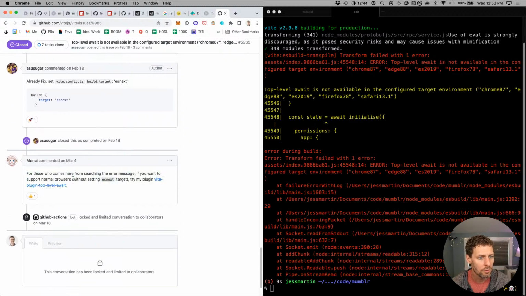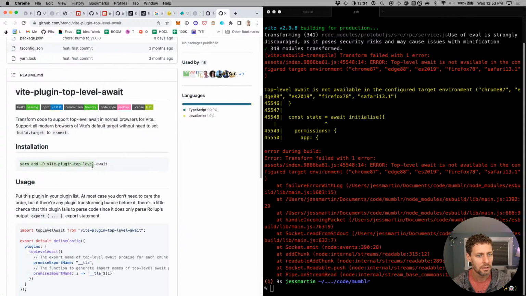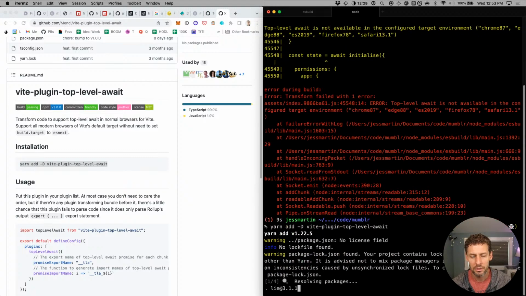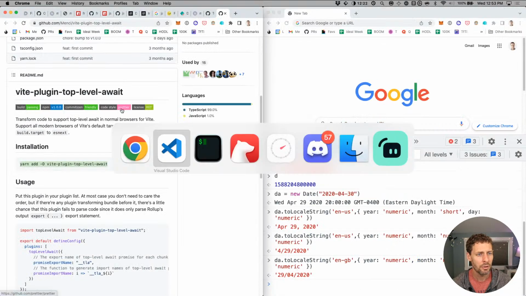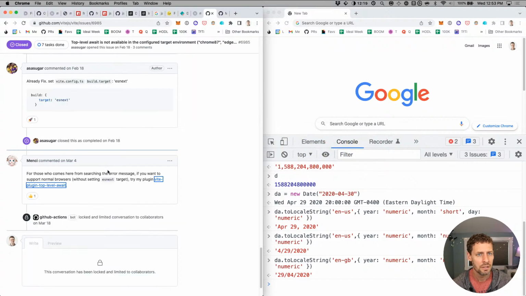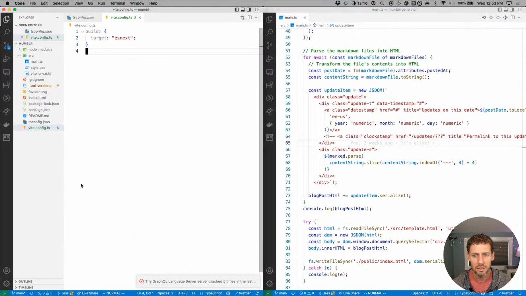Those who come searching, if you want to support normal browsers without setting, Vite plugin top level await. Really? Because that didn't work. Did I name the file correctly? Vite config ts. So that didn't work for me.